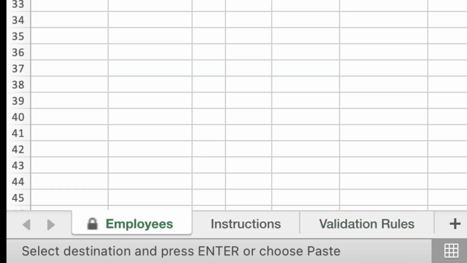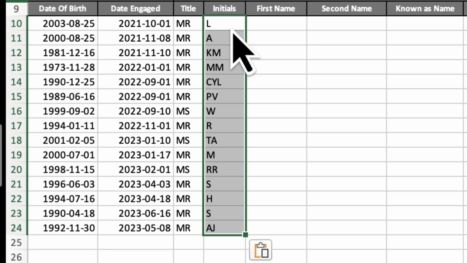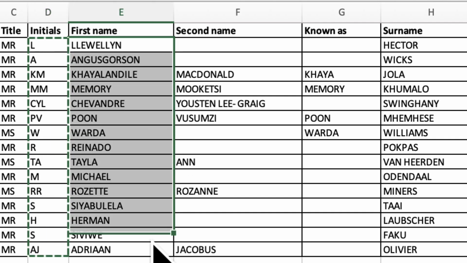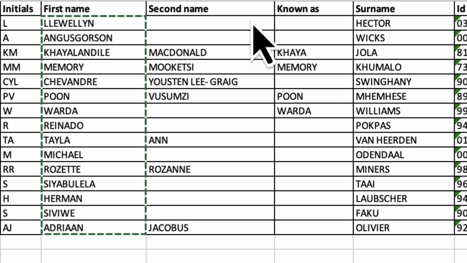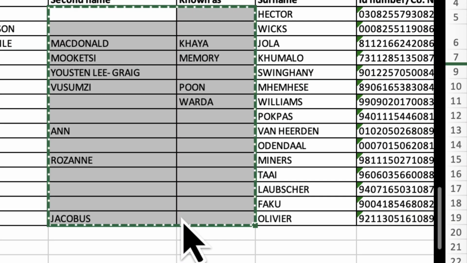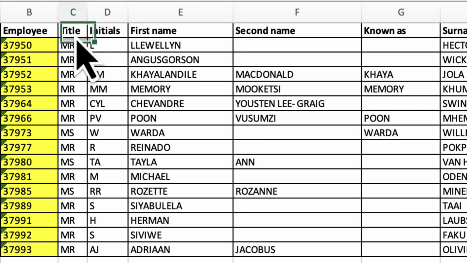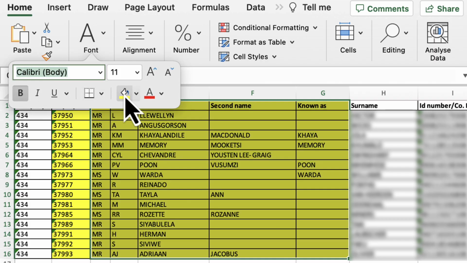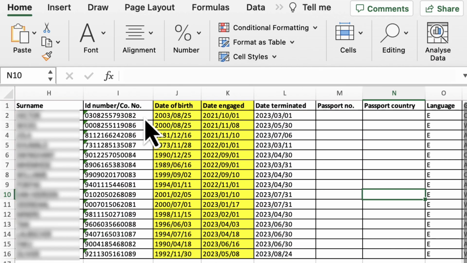Head back to the raw data and copy the initials column into the template. Next, copy and paste all the employees' names. First name goes under its designated column, while second name and known as will be copied together and pasted under their respective columns in the template. After transferring these fields, highlight title, initials, first name, second name, and known as in the raw data with a yellow background to mark them as complete. In the raw data, locate and highlight the ID number column.